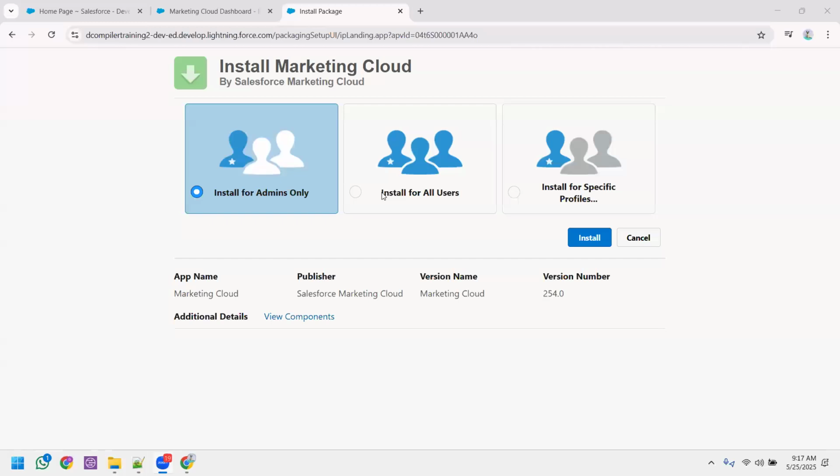I have created a developer account of Account Engagement for this explanation purpose, which is freely available on Trailhead. It's basically a Salesforce org. Since it's a training one, I'll be installing for all the users.